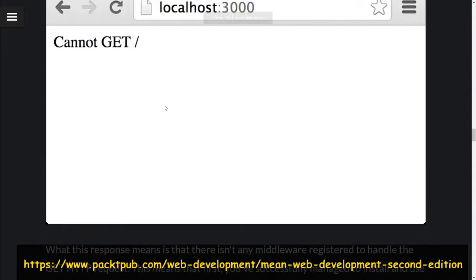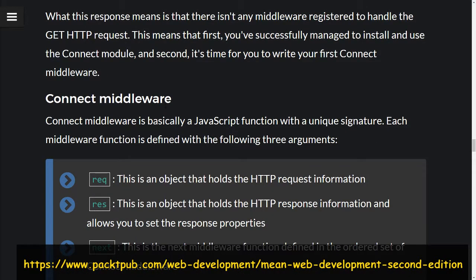So let's start here. What this response means is that there isn't any middleware registered to handle the GET HTTP request. This means that first you've successfully managed to install and use the connect module, and second, it's time for you to write your first connect middleware.